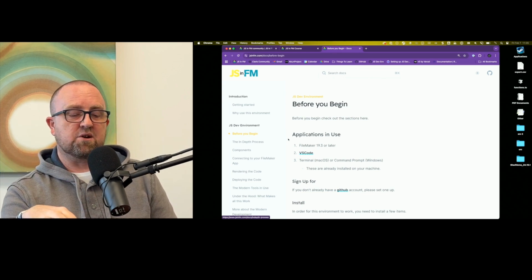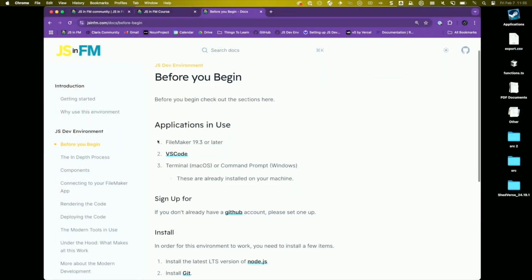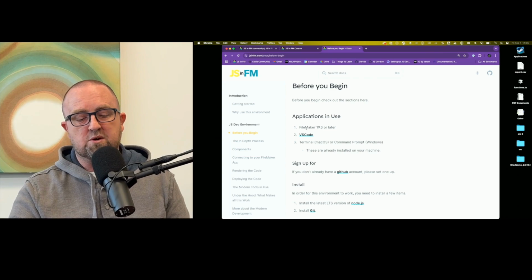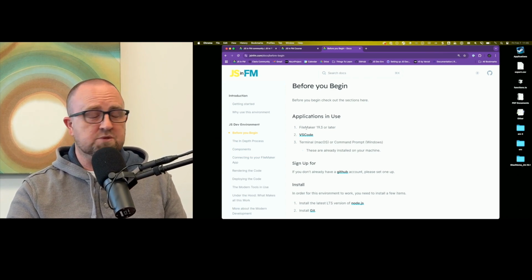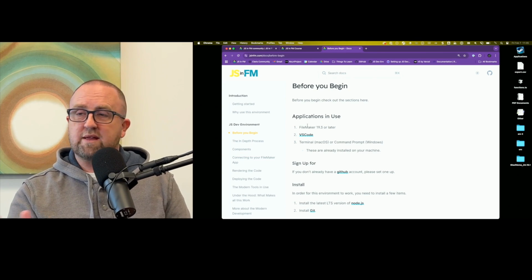These steps here will give us the chance to set up our computers to work with. The first thing, of course, we need FileMaker 19 or higher. That shouldn't be a problem these days. We can't really use these efficient methods in versions less than FileMaker 19, especially 19.3, since that's when Windows removed Internet Explorer as the browser. So if you have that, that's great.